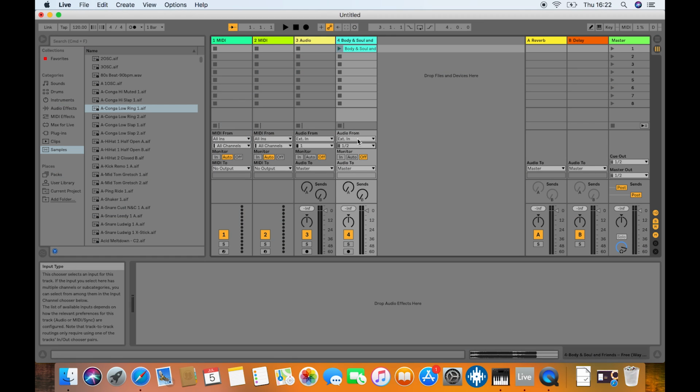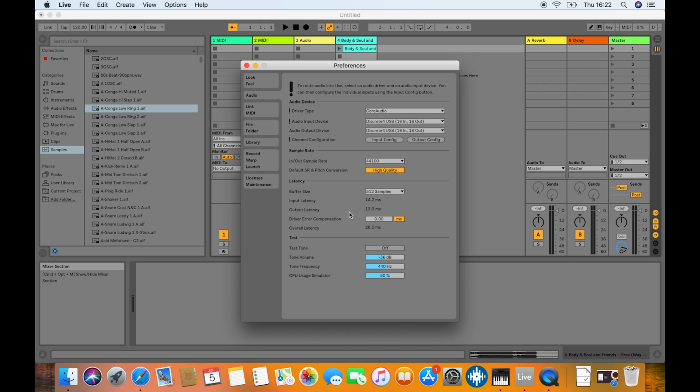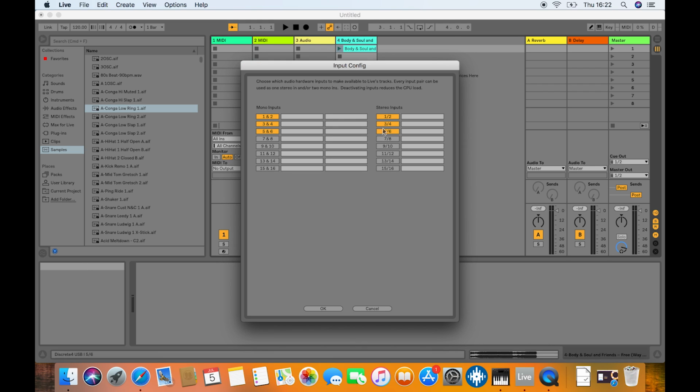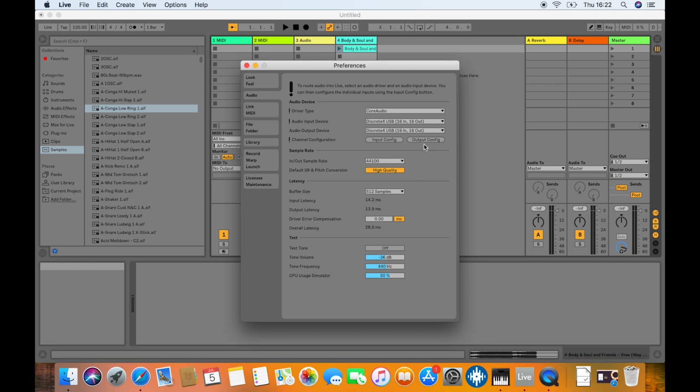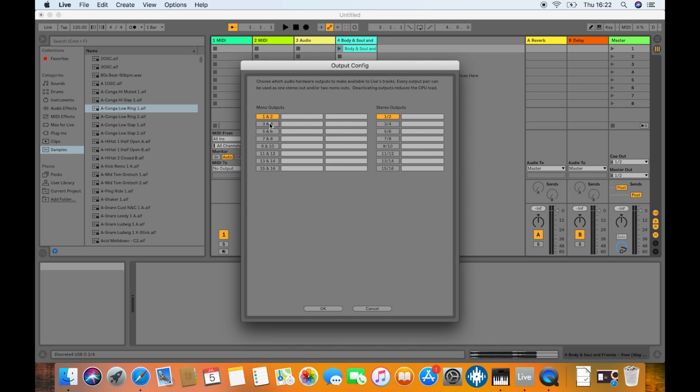In Ableton Live, on your audio track, select External In as an input. Then configure the inputs and outputs to access 3 and 4. And set the output on the audio track.